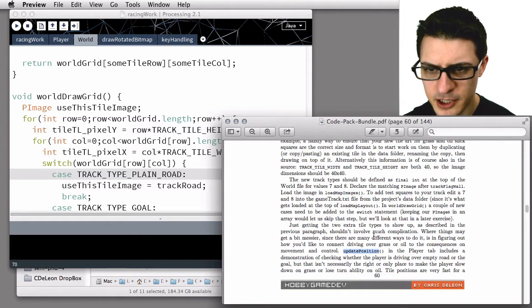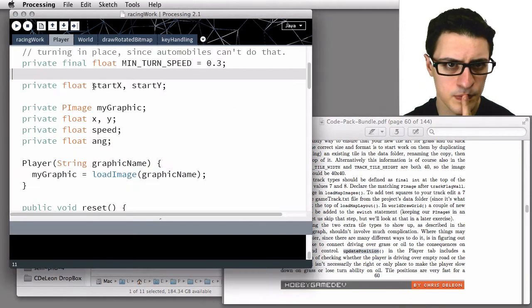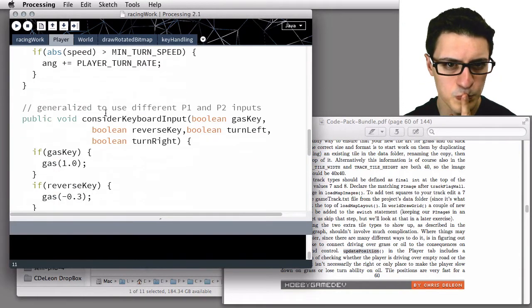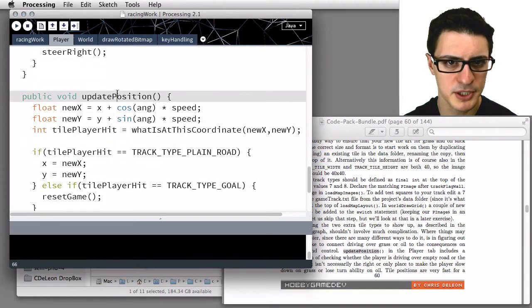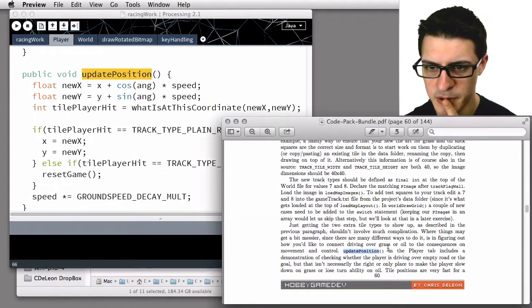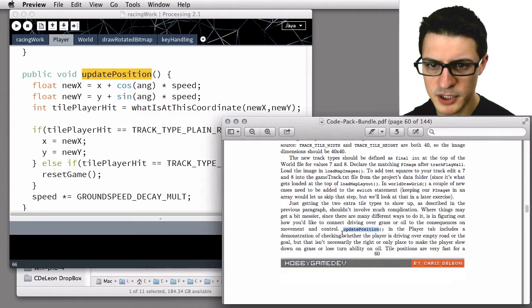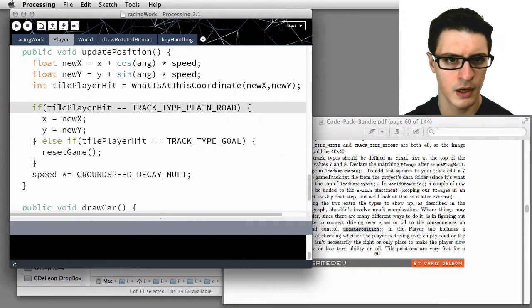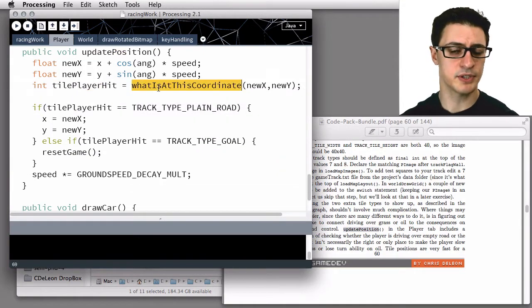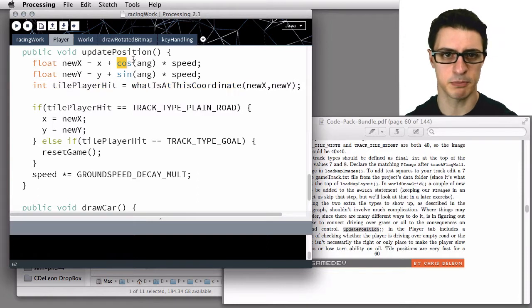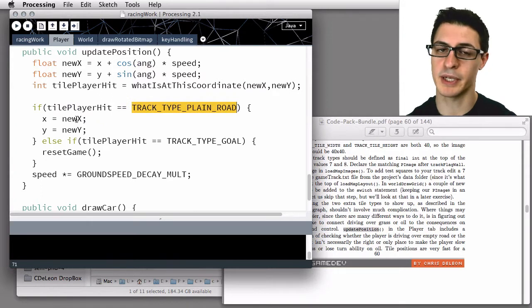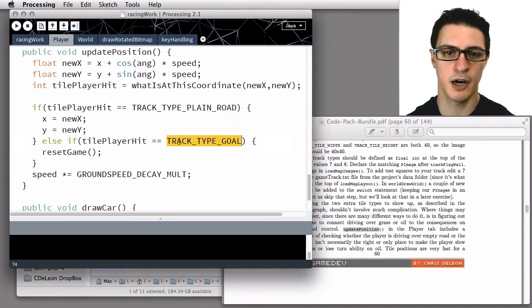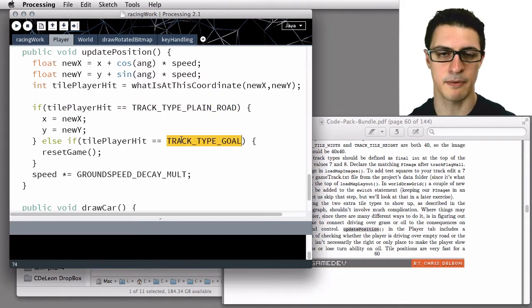So in update position in the player tab, it includes a demonstration of checking whether the player is driving over empty road or the goal. Okay, here it is. So it's checking what tile is at the player's coordinate based on the speed and the direction they're going in. And if you're hitting the plain road, then we allow the car to update its position. Otherwise, we reset the game if we hit the goal.